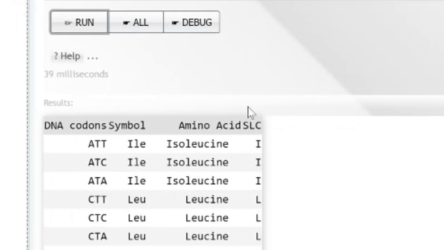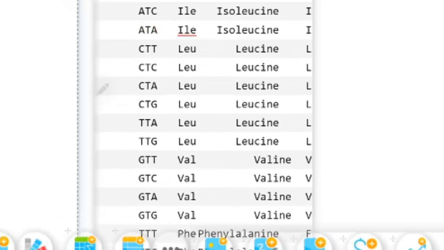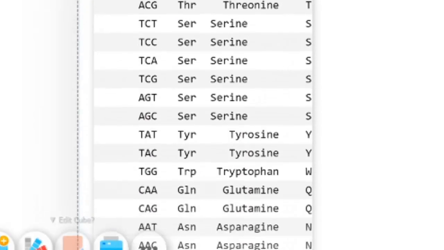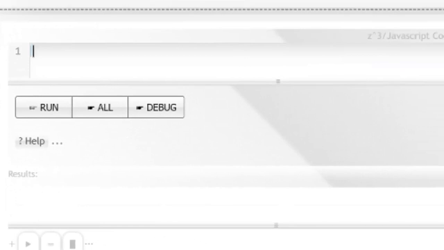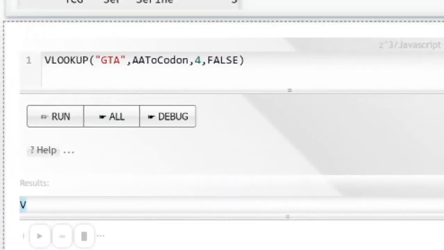So now A2 codon table has the information from the original table, with each codon and its appropriate set of symbols, amino acid, and amino acid code essentially. So now let's do the next step, where let's simply do a VLOOKUP on the A2 codon table above for the sequence GTA and get us the value from column 4. So this is telling us that GTA is representing V.